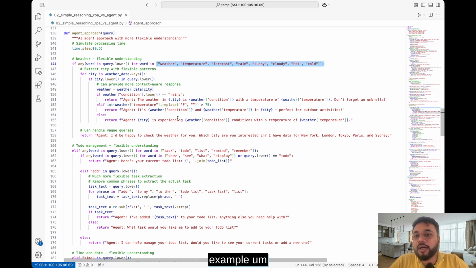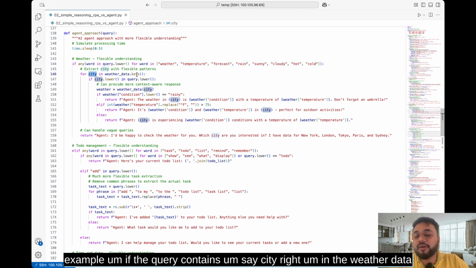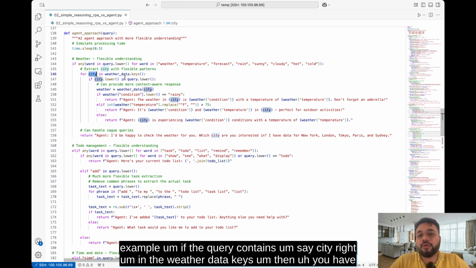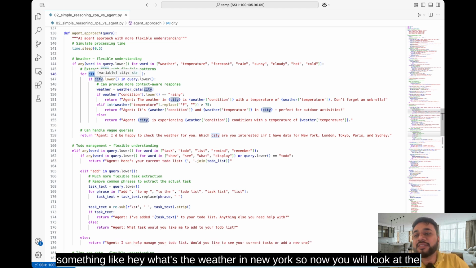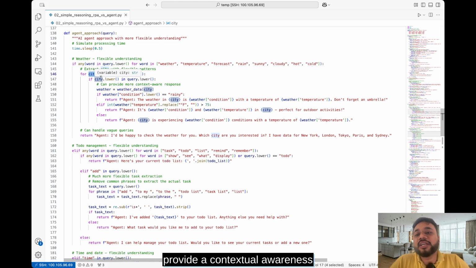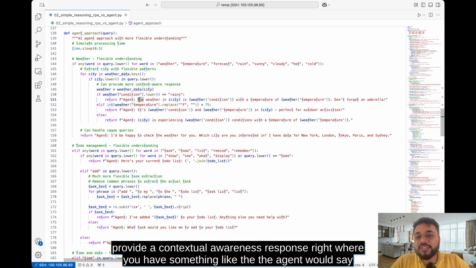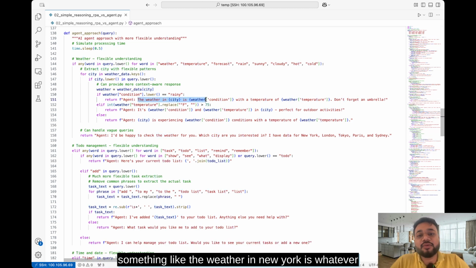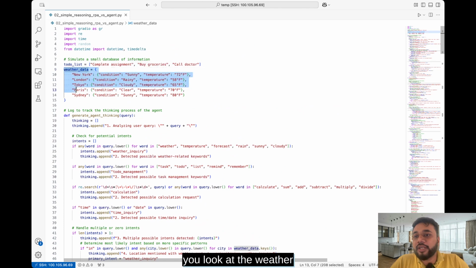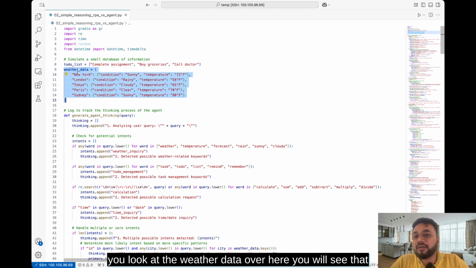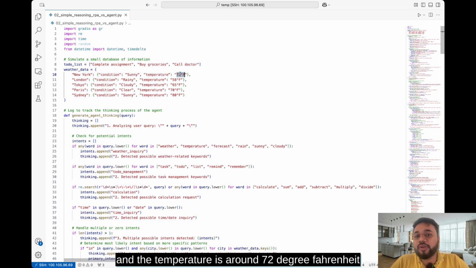So for example, if the query contains, say, a city in the weather data keys, then you have something like, "Hey, what's the weather in New York?" Now you will look at the city itself and provide a contextually aware response, where the agent would say something like, the weather in New York is whatever the weather condition is. If you look at the weather data over here, you will see that New York's weather condition is sunny and the temperature is around 72 Fahrenheit, right?